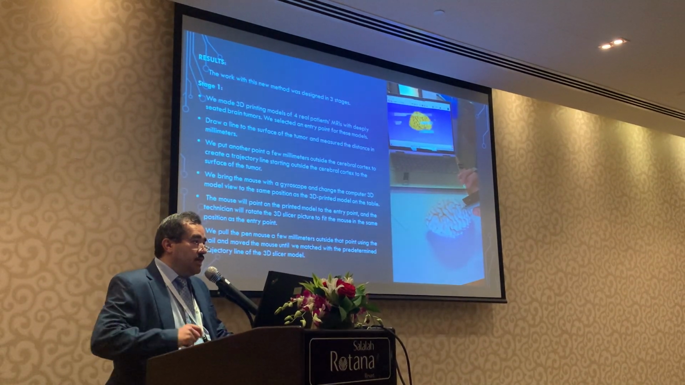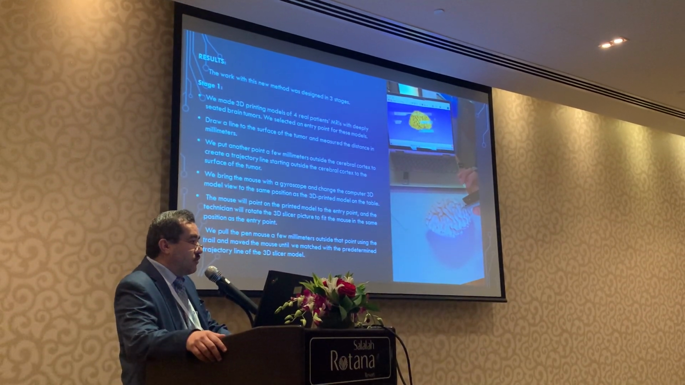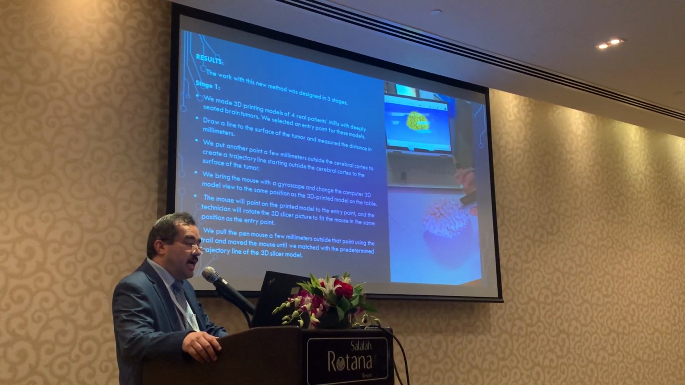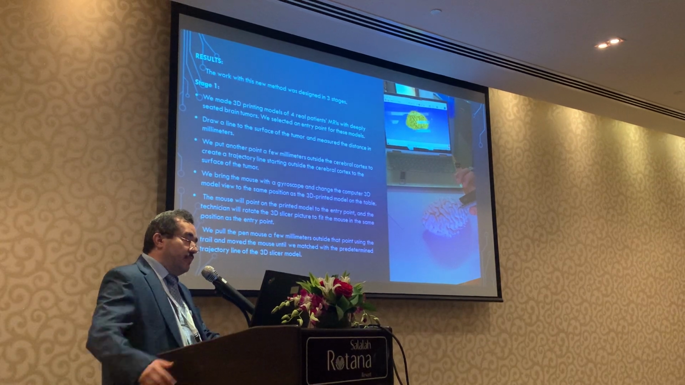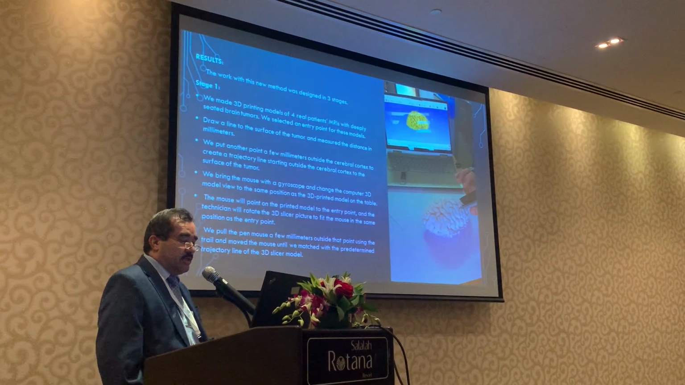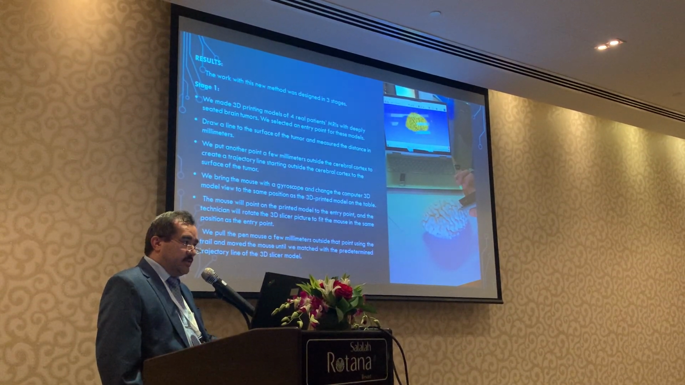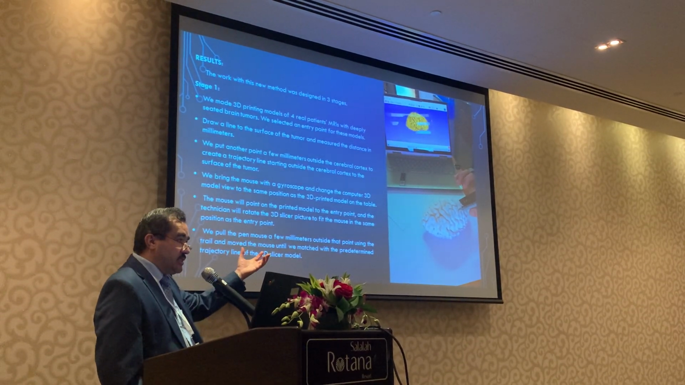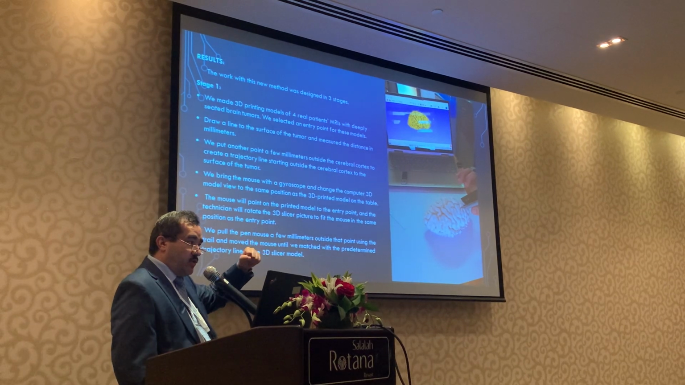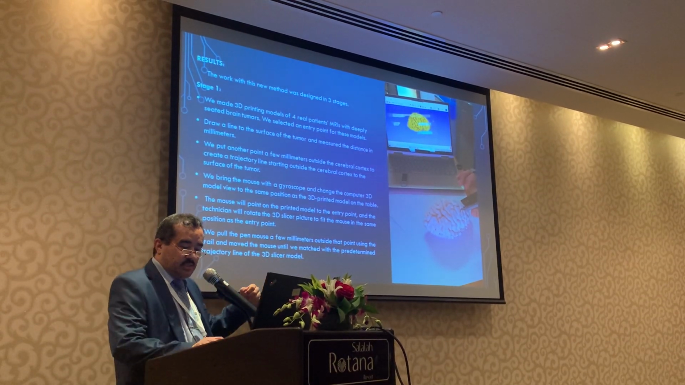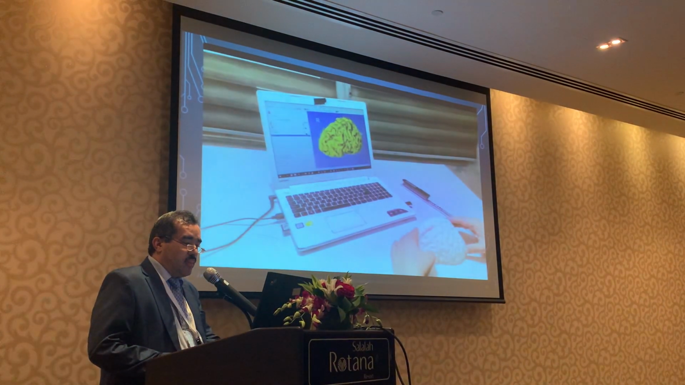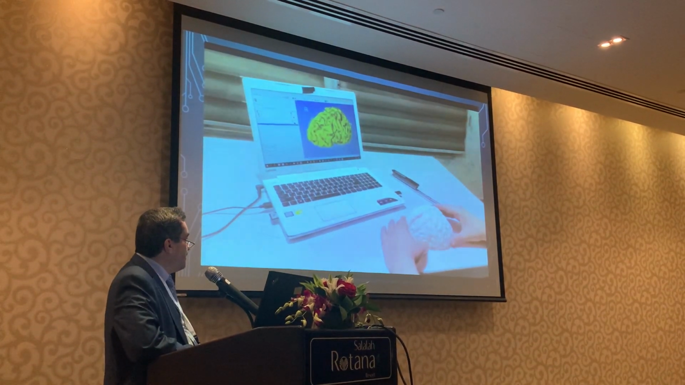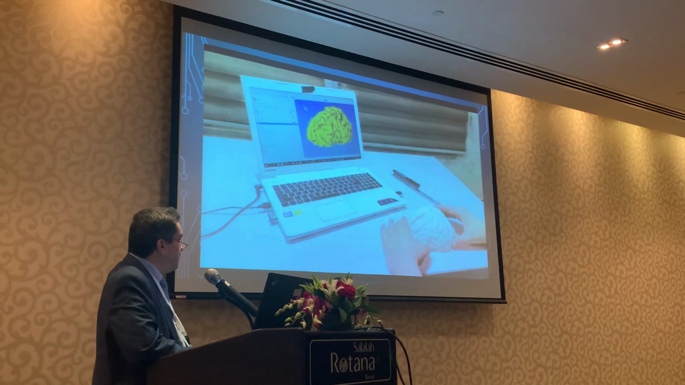But how did we start this work? It took us about one and a half years to make this technique. At the beginning, we had a 3D printing model. We started to print a 3D model of a patient's brain mass and tried different techniques on how to reach the mass. In this video, this is an actual size 3D model of a real patient with a brain tumor.